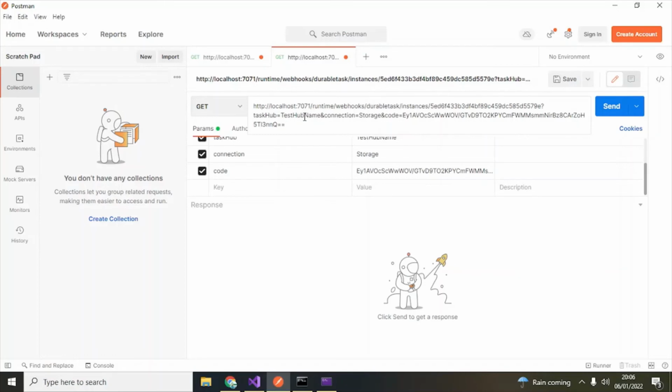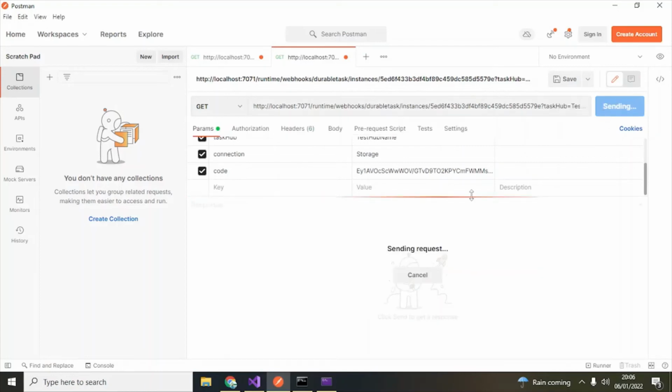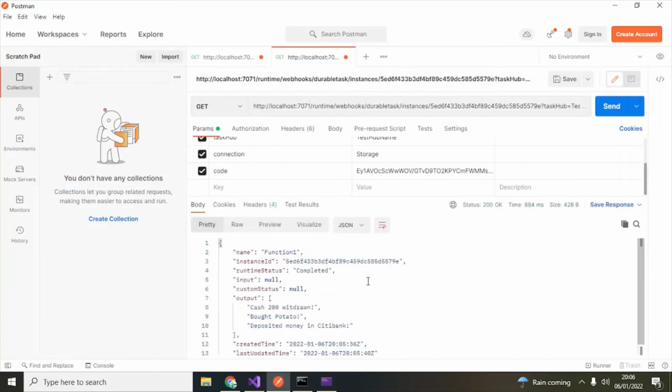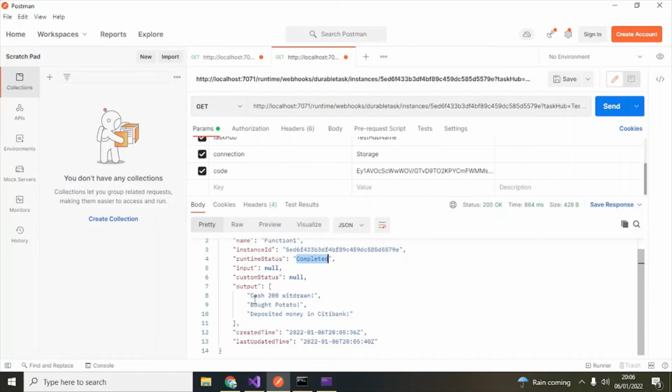Okay, whether it's running or completed or whatever, that status I will get back as well as the result set. So click send, and now you can see that the runtime status is completed and the output is whatever we have provided there, right? It is as per our expectation.